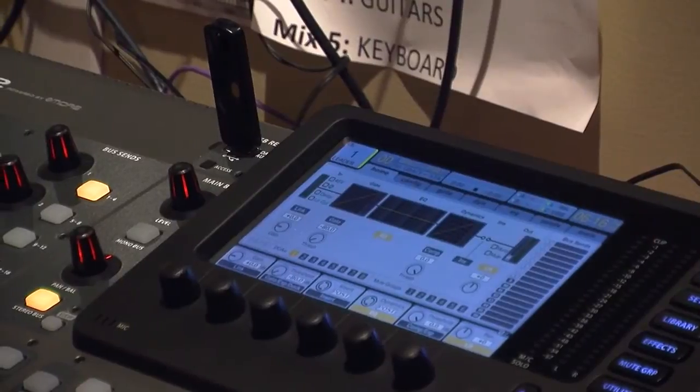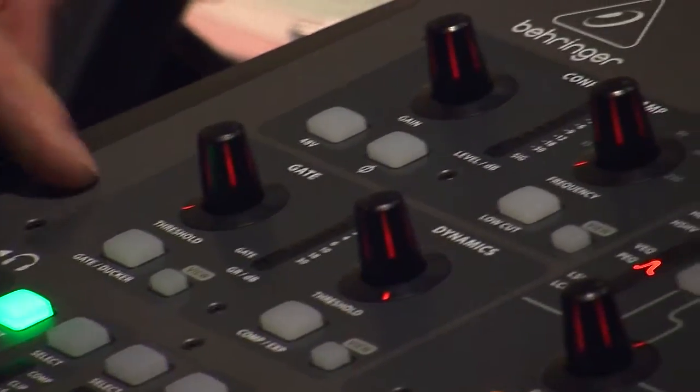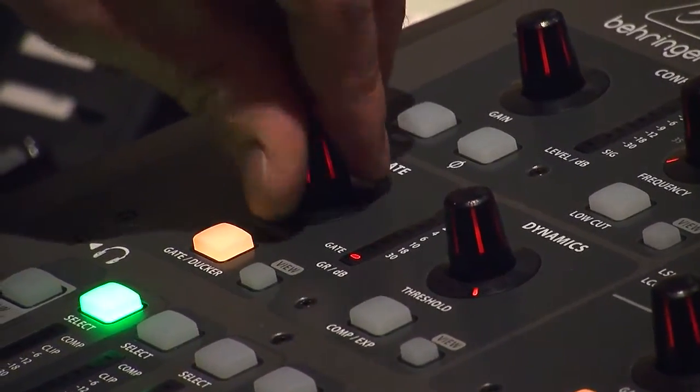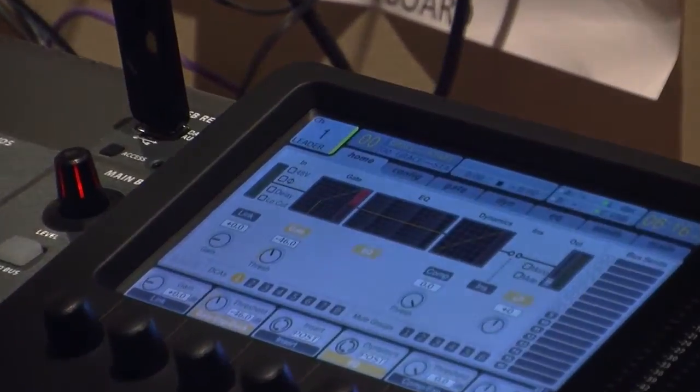So then the next thing we have is a gate. You guys know what a gate is? Okay, so I won't explain it, but you can turn it on and off. You can change the threshold. You can see it there. If I turn it off, the red will go away. Turn it back on, here it comes.